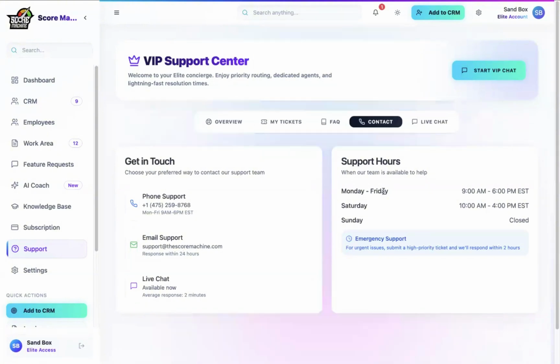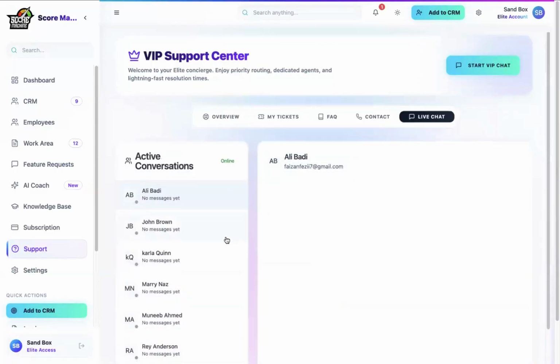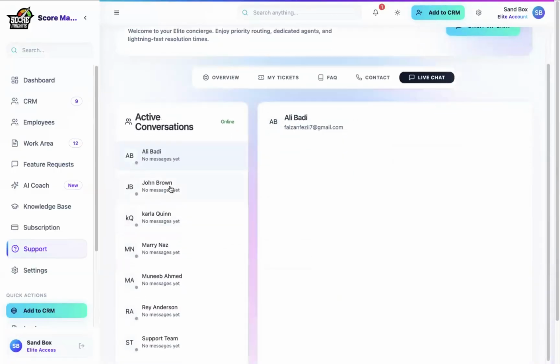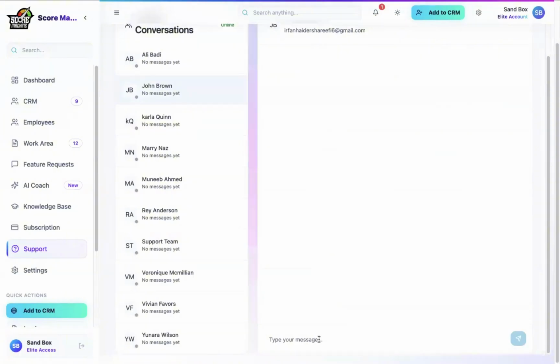Here are the support team hours. Monday through Friday, 9 a.m. to 6 p.m. Saturday, 10 a.m. to 4 p.m. These are all Eastern Standard Time. And on Sundays, we are closed. You can also live chat with someone. Simply click on one of their names here, type in the description of what you're experiencing, and send. Within 2 minutes, you should receive a response from someone on the support team. All right, so that is our support tab there.